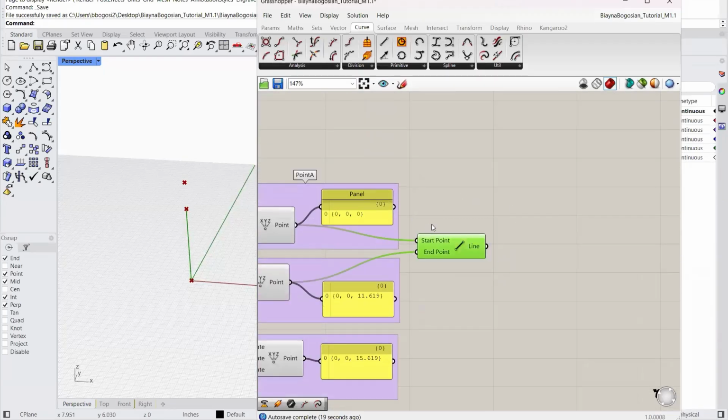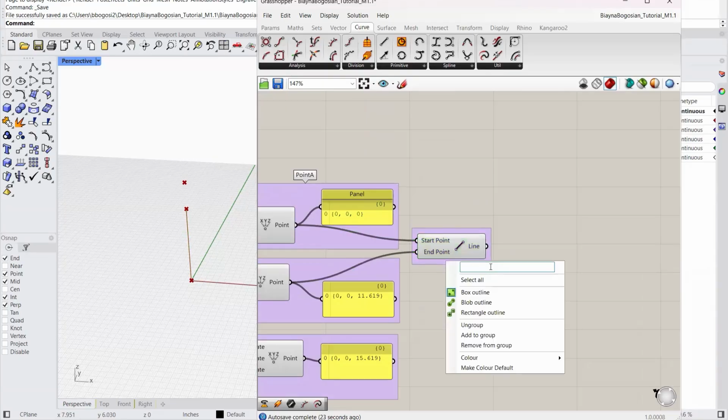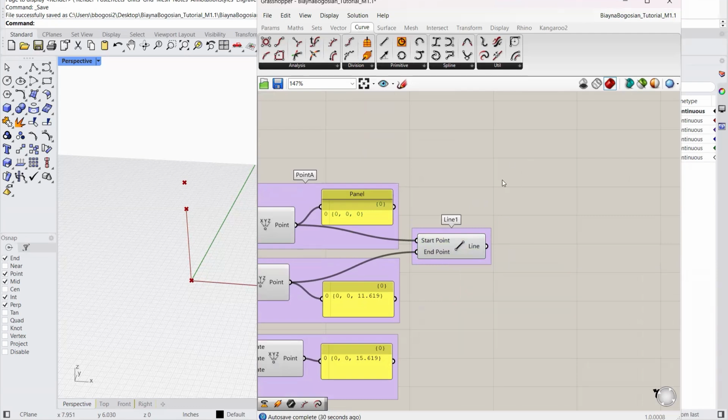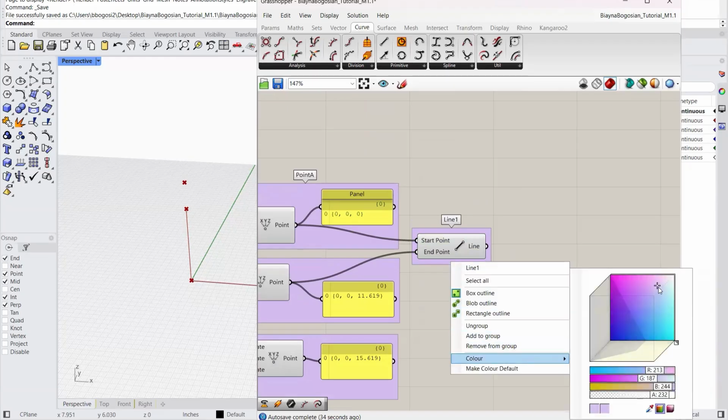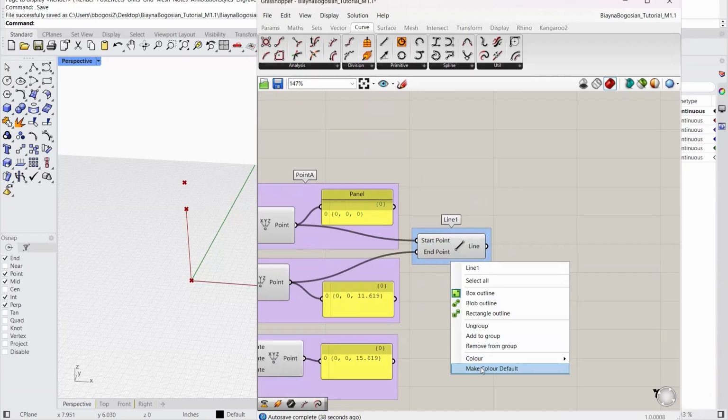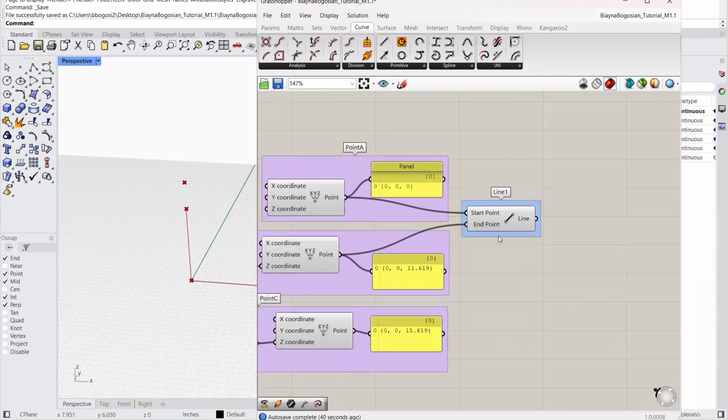So let's select and we're going to do Control G. We're going to group it to itself, right click, call that line, do it this way, line 1. And I'm going to right click to actually change the color of the group. And I'm going to click on make color default. So then this way, next time I create a group, it has this blue color. So then my points are one color, my lines are one color.